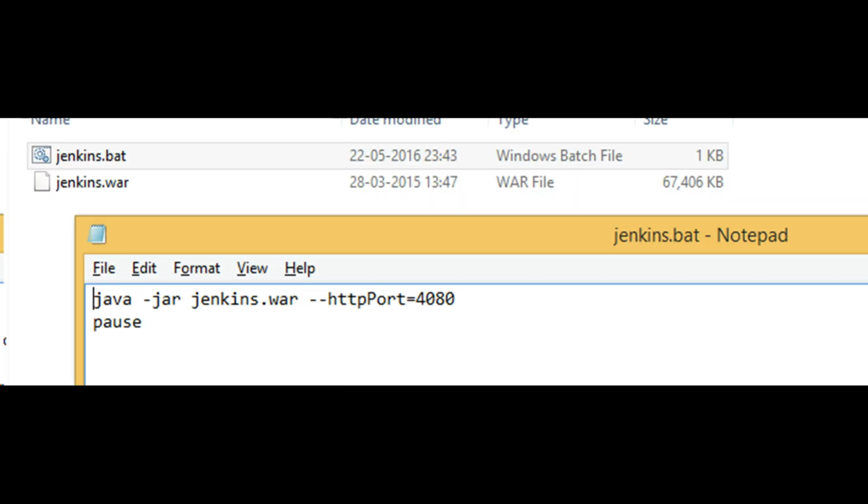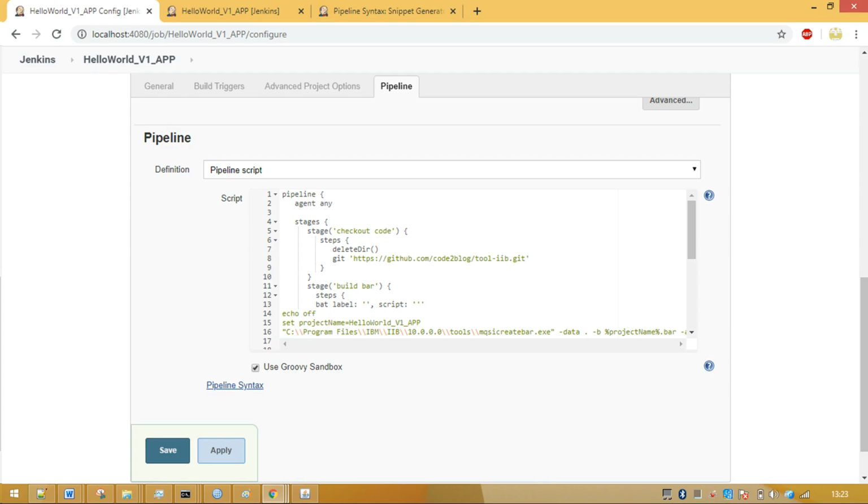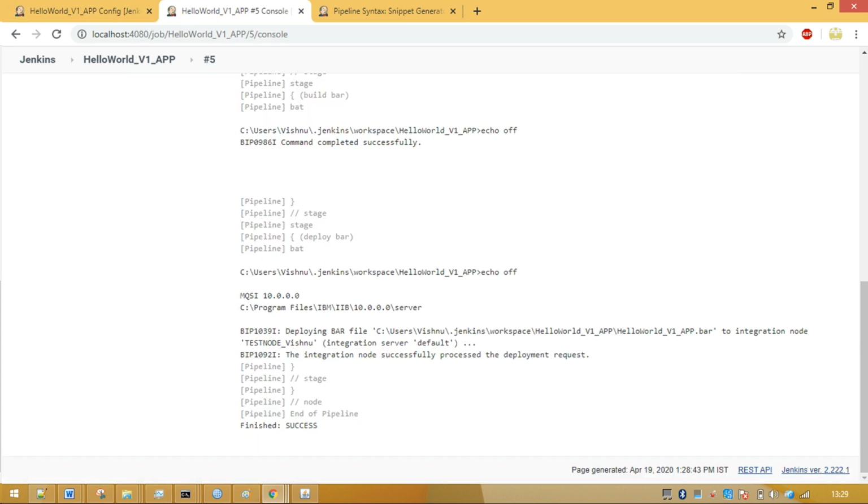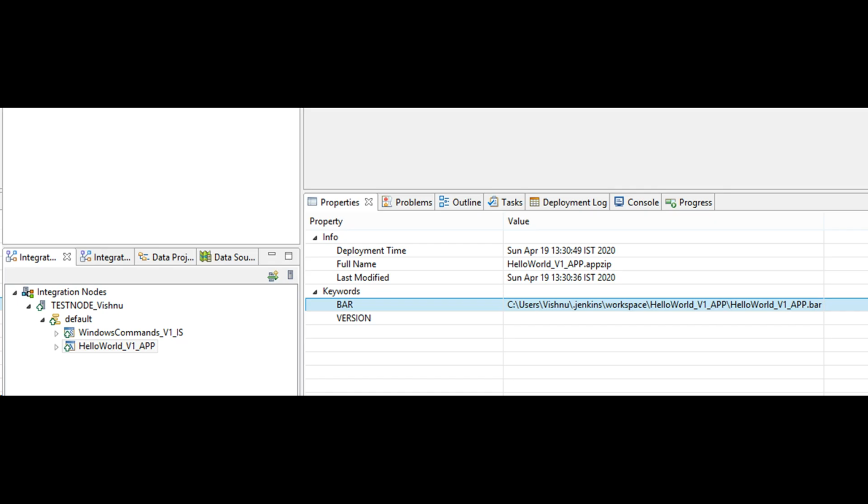What did we learn today? We learned how to install Jenkins, how to create jobs in Jenkins, and how to build and deploy a bar file using Jenkins.